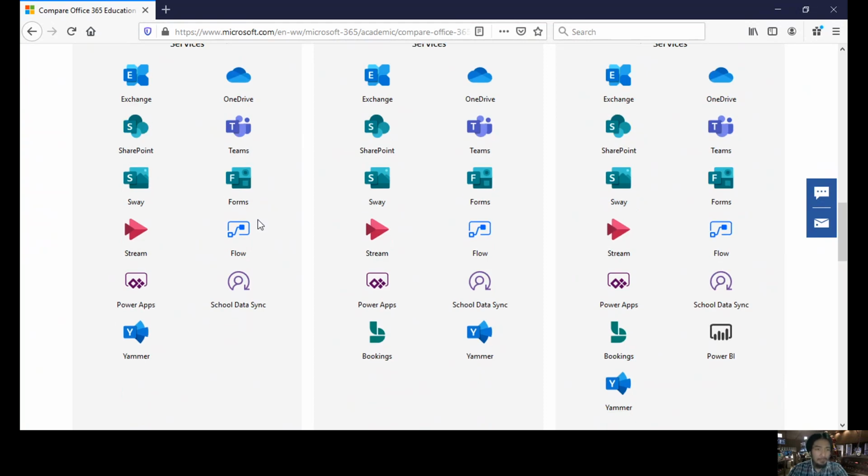There's also Forms, which can be used for online enrollment, and Sway, which is actually a presentation tool, or you can create blogs here. And then there is what we call Stream. Stream is where the video recording goes once you're done with your class or meeting. Once you record it, after the meeting, it will automatically go to Stream.